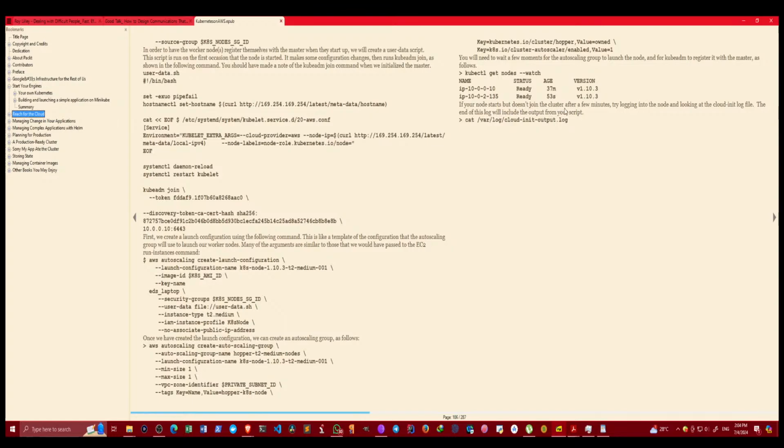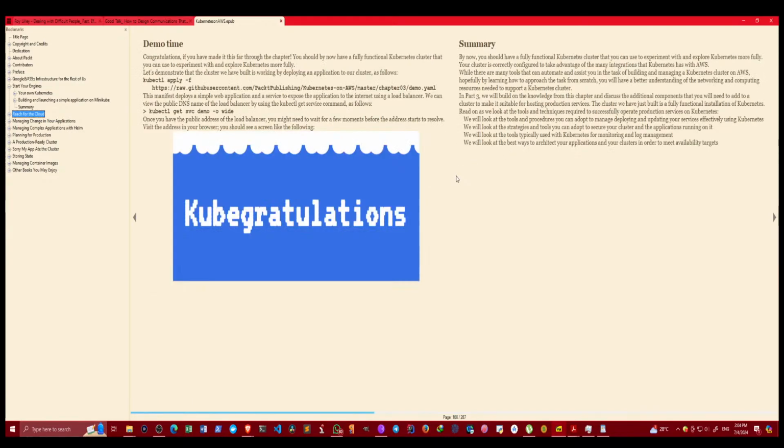If your node has started but doesn't join the cluster, try logging into the node and looking at the cloud init log. Once the configuration is made through the cluster, run kubectl apply -f kube-demo.yaml. This manifest deploys a simple web application as a service, exposed using a load balancer. We can view the public DNS name of the load balancer by using the get service command. Once you have the public address of the load balancer, you will need to wait a few moments before the address starts to resolve. By now you should have a fully functional Kubernetes cluster that you can use to experiment with and explore Kubernetes more fully.